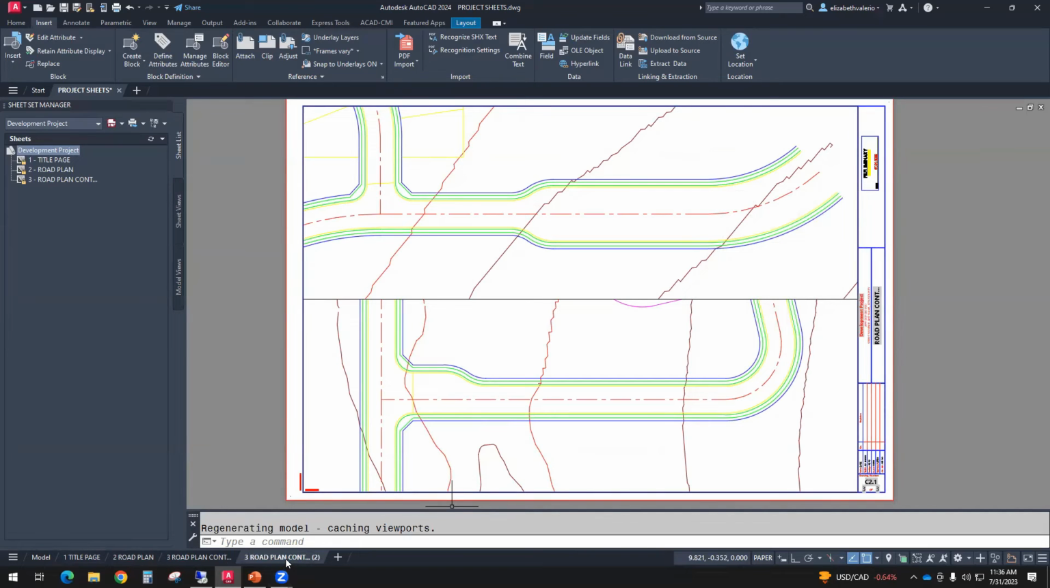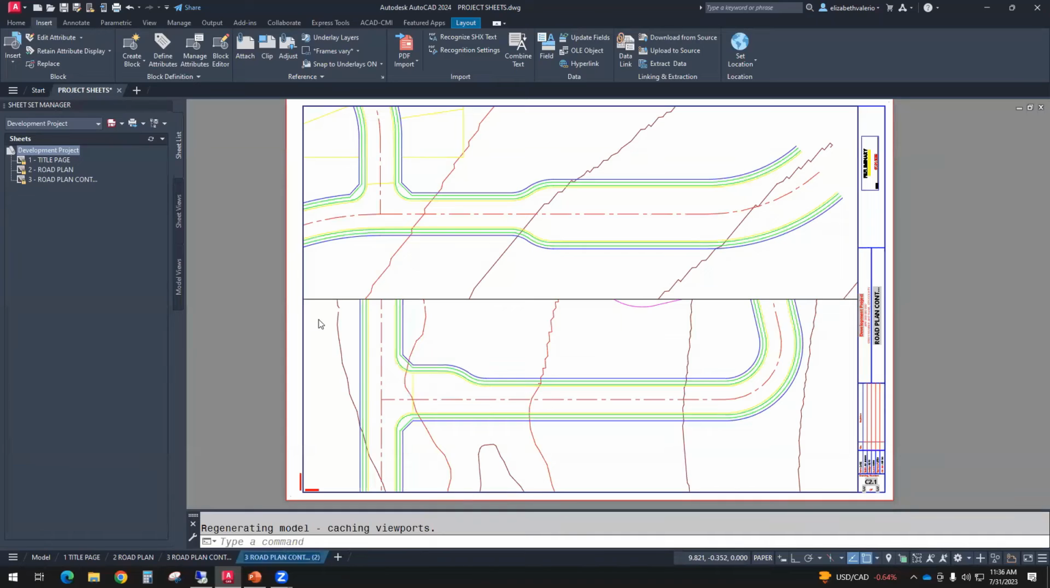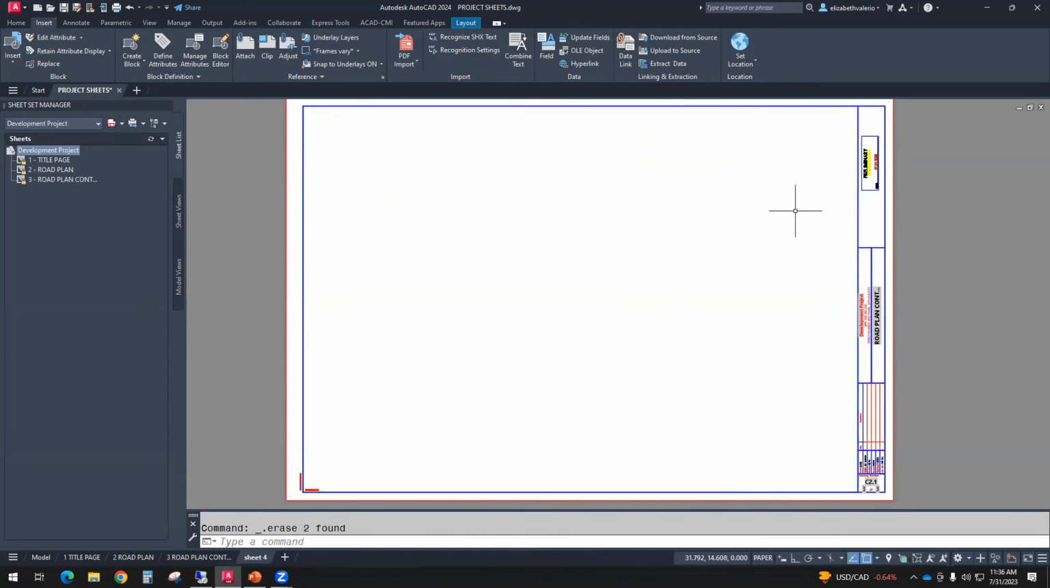Right now, I'm just going to manually right click and rename that. I'll just call it sheet 4. And if I go over to sheet 4, it looks identical to sheet 3. So I'm just going to delete these viewports. And let's say this is going to end up being details and sections, right? So I'm going to leave it like that for now. You must save your drawing file. If you don't save your drawing file, Sheet Set Manager will not recognize it.